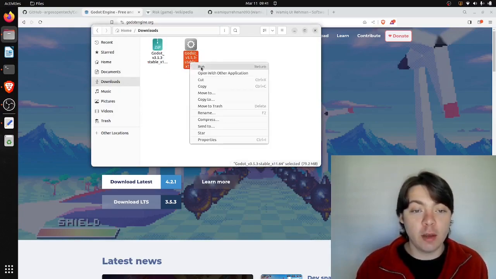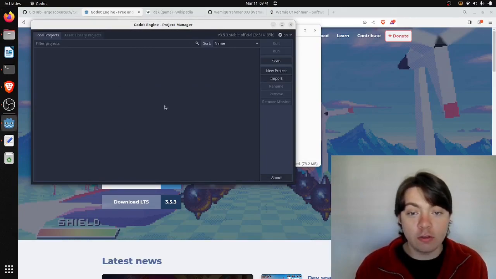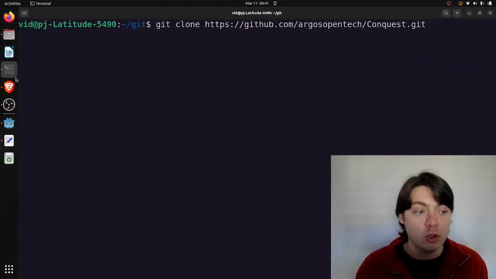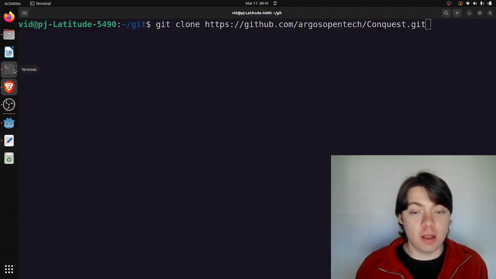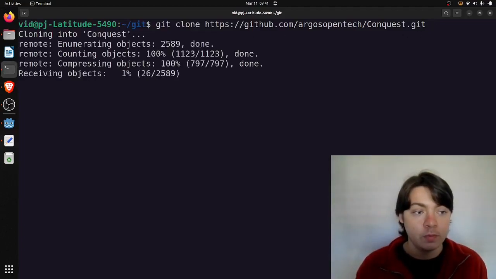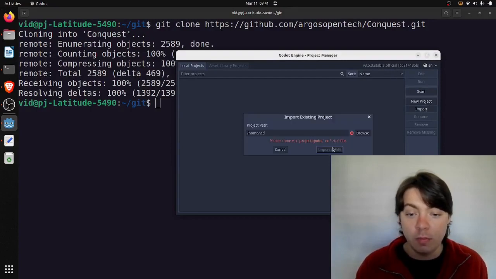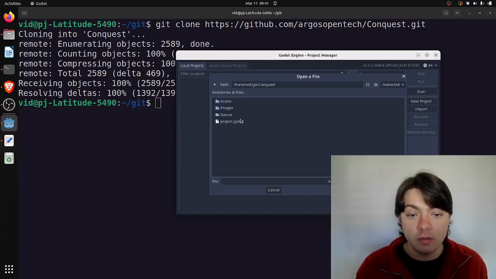And then on my Linux desktop, I can just click run. And so I now have the Godot project manager, and I'm now going to import my project. So I've not downloaded the source for Conquest yet, but I'm just going to do a quick git clone by copying this URL here into my git clone command. Okay, and now I'm going to import my Godot project. So I saved it to git/conquest, and then I'm going to select this project.godot.